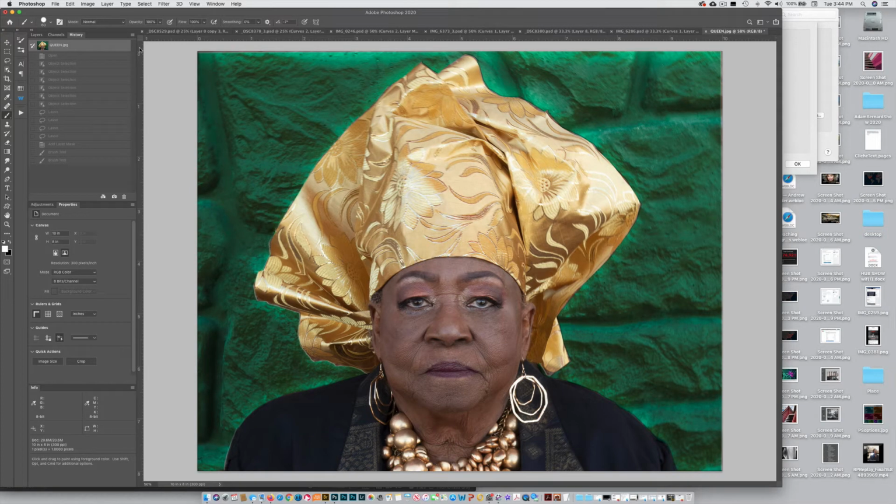Hi Sandy, to start off you need to make a selection of the hat and the person. So there's a new tool in Photoshop and it's one, two, three, four down from the top over in the toolbar. It's called the Object Selection tool. So we're going to use that.